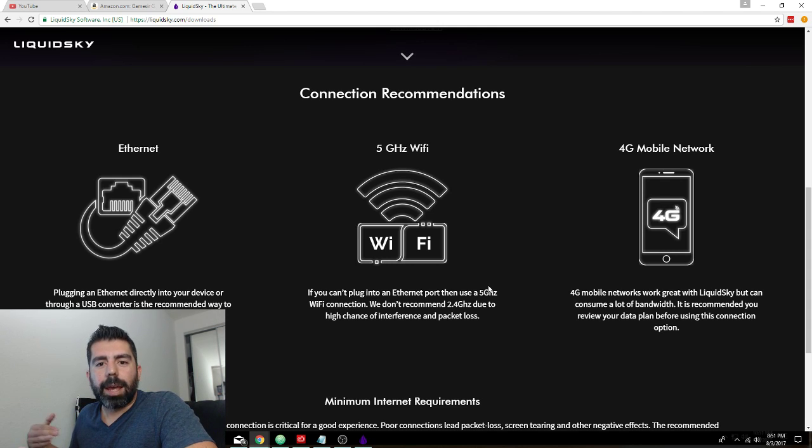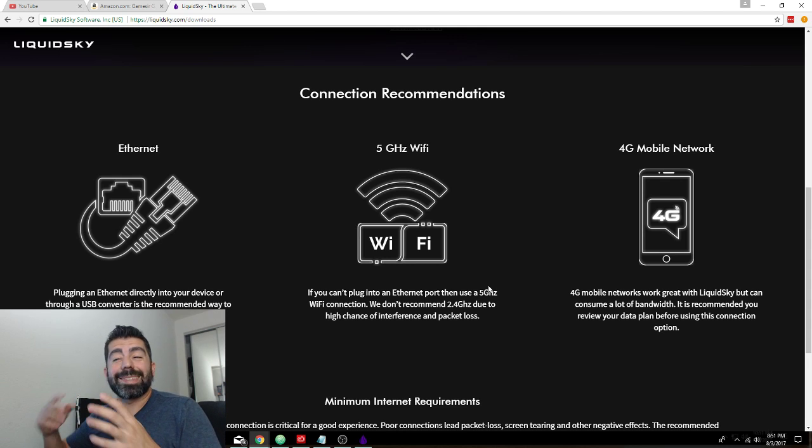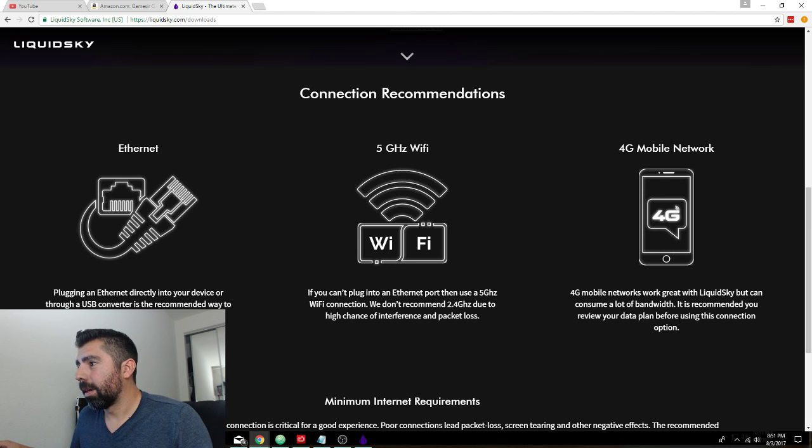But the Mac does, and the majority of newer laptops do. So if you connect to a 5 gigahertz connection, then you'll be able to get faster speeds, which will be more stable, with less latency, so you won't get that tearing that I've been getting. Plus, you'll be able to have a much better experience.